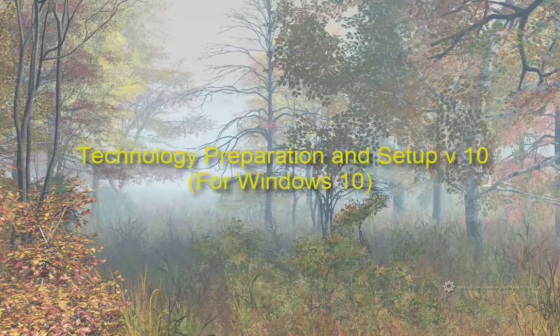Again, the Technology Preparation and Setup is written to help you work through these tasks. Many of these tasks are critical, and failure to do them can result in loss of resource access privileges, physical injury, unwanted criminal charges, and unwanted network disruptions, resulting in loss of connectivity.